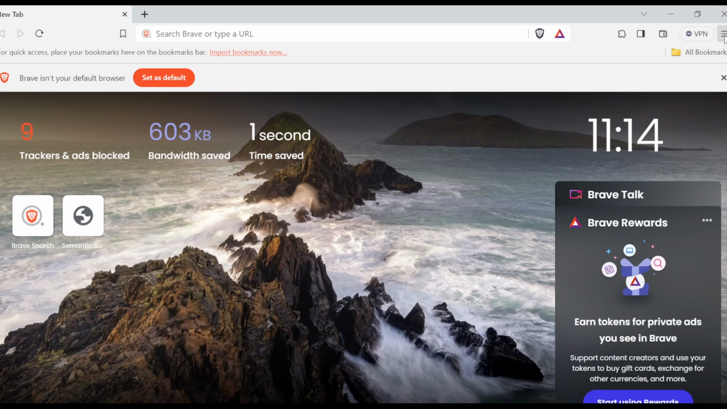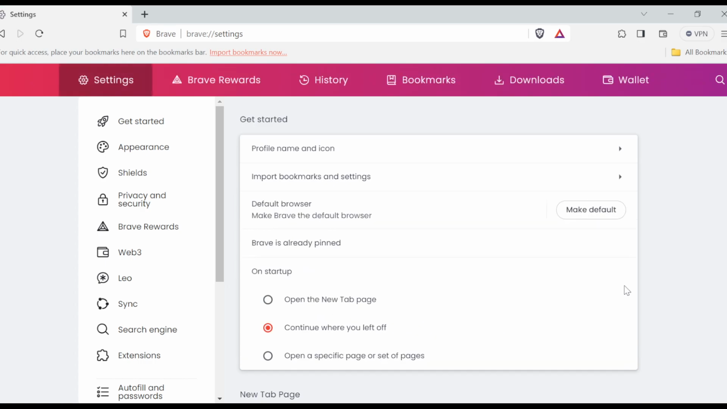Once you click on it, a box will be displayed. In this box, you'll see several options. Scroll down until you see the settings option, and then you click on it. Once you click on the settings option, you will be taken to the settings page.